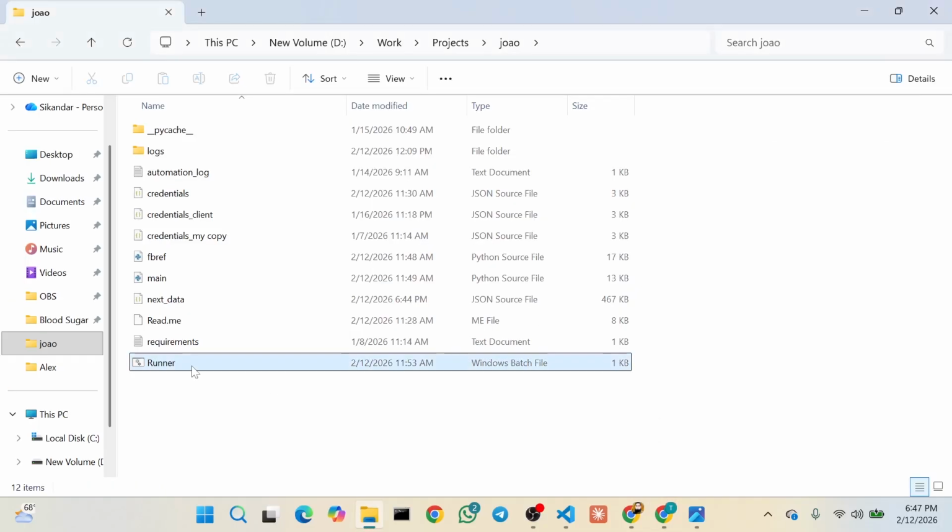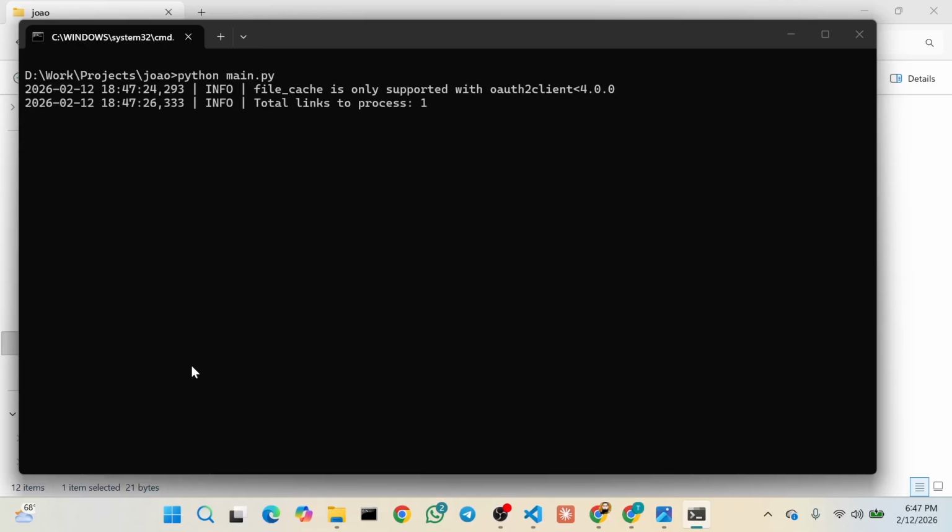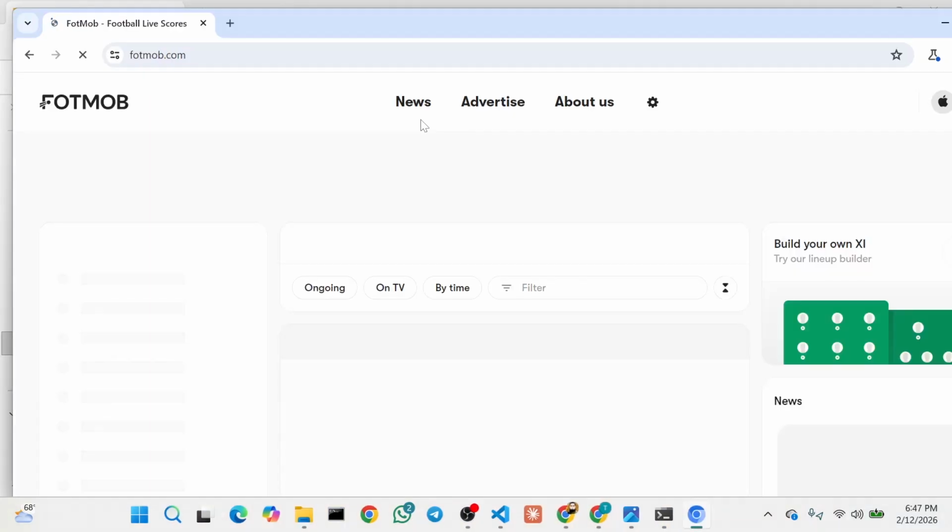So let's run the bot. Just double click runner. The bot starts, and here you can see total links to process: 1. And now it is extracting data from Fotmob.com for the xG value.